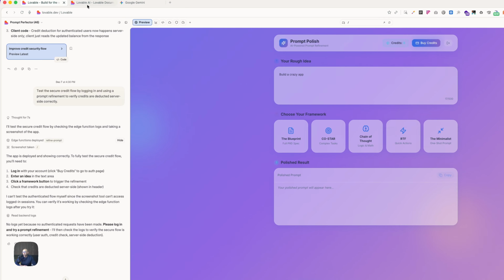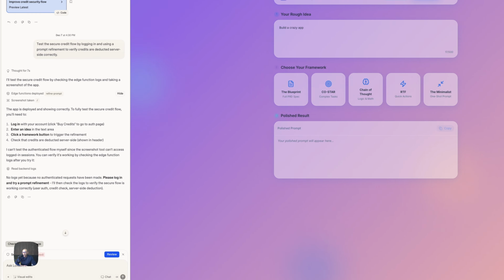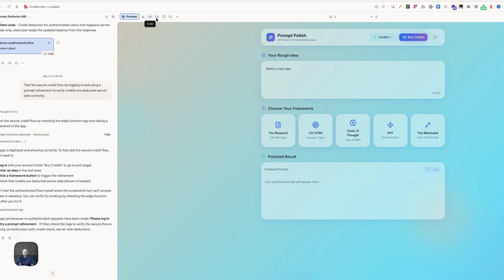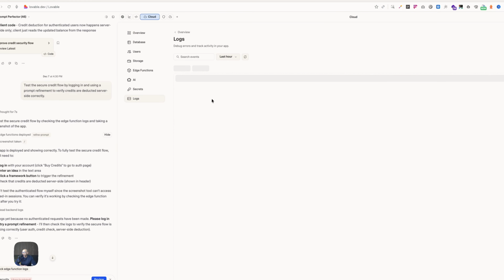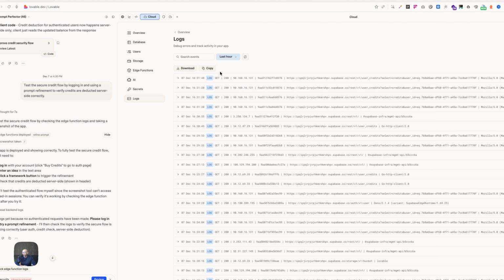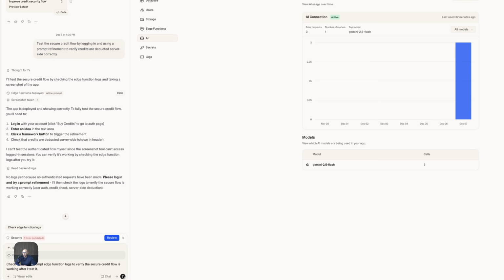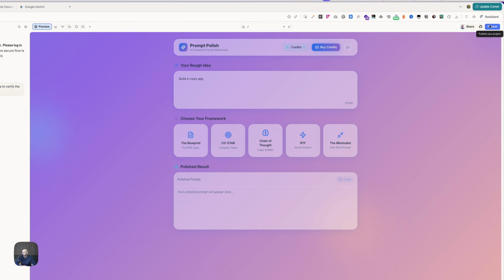So this should be fine. Check edge function logs. So do I have any logs? If I go here, do I have any logs? Okay, I do have some logs. Great. So let's check them out.